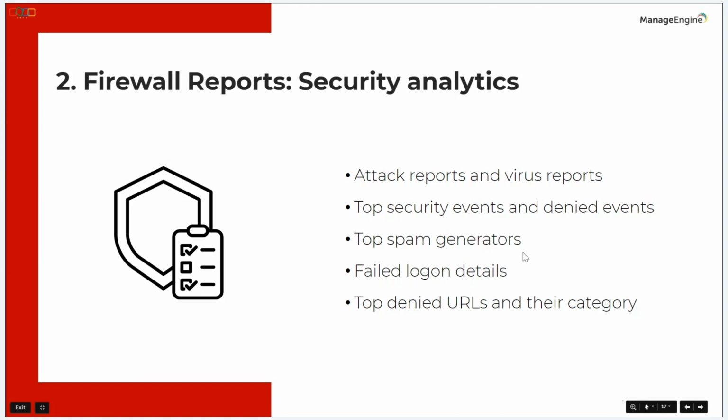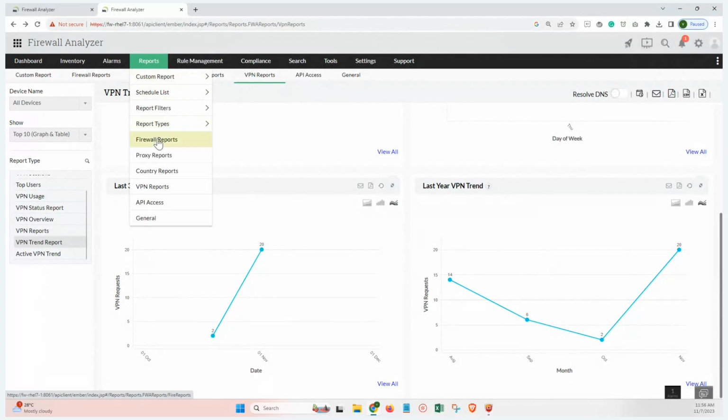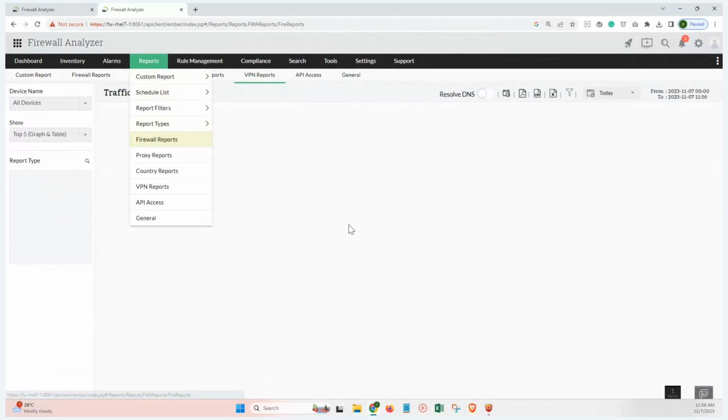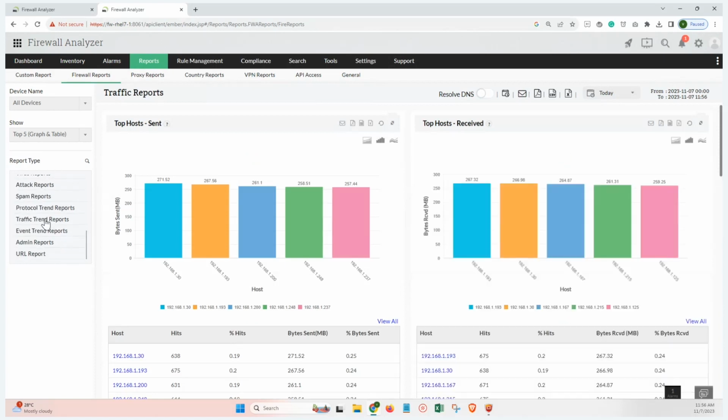So let me show this to you in working in the product. So for that, I'm taking you back to the product. And over here, you go to reports and you go to firewall reports. And under firewall reports, you can see that we have both the security and traffic reports clubbed together. That is present over here. All of the reports that are available. And if you scroll down, you can see all our security related reports listed over here. And I'm clicking on my security reports.